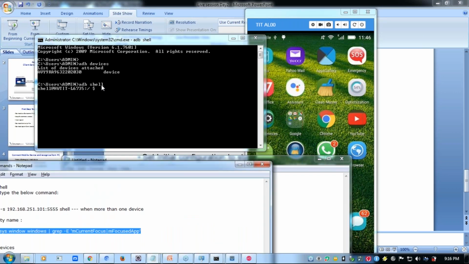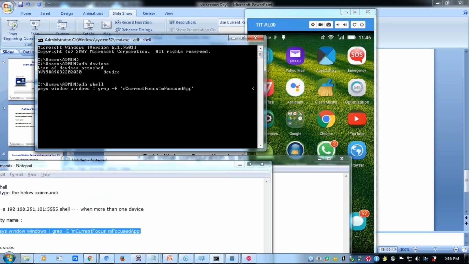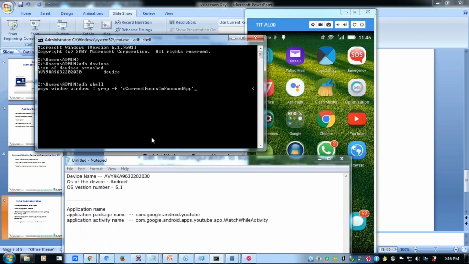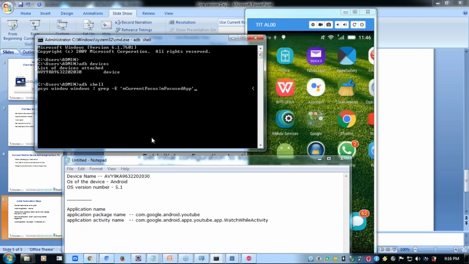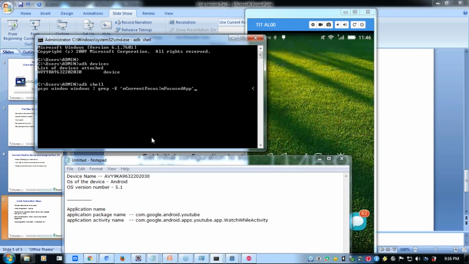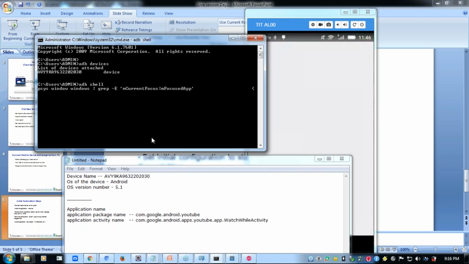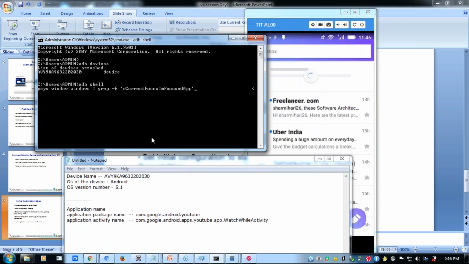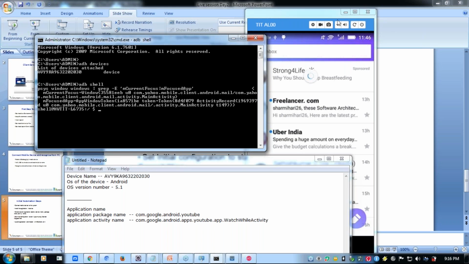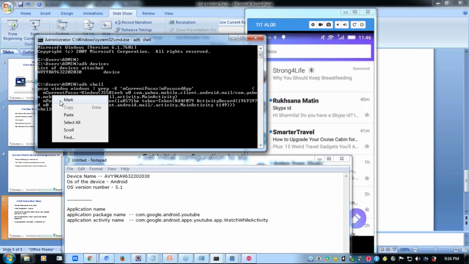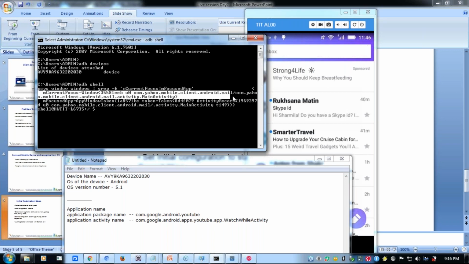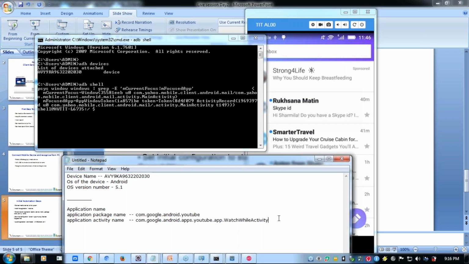So this is my shell command. I type it in, but I'm not pressing enter. Let me open an application, maybe Yahoo Mail. Once it is opened, I'll press enter. Okay. Now you can see that I have the application package name and activity name in the response. Just copy it and paste it in the notepad.